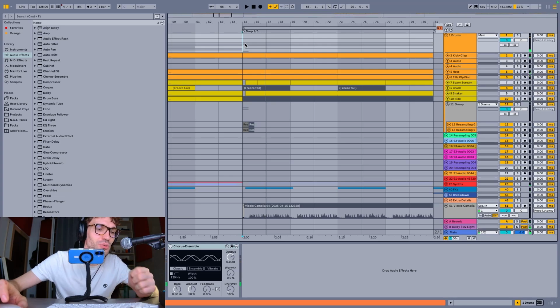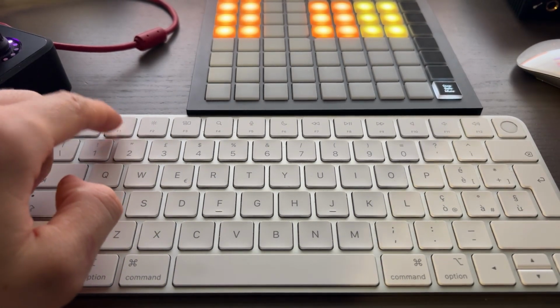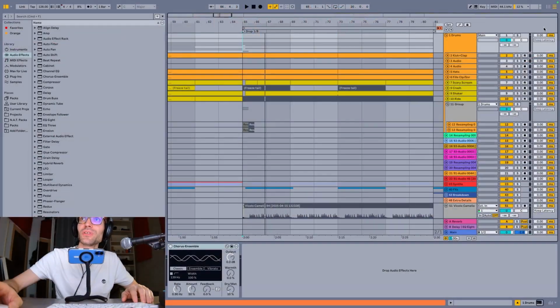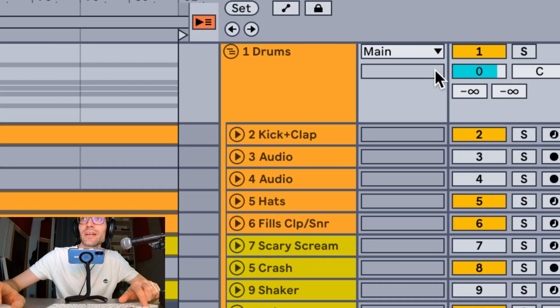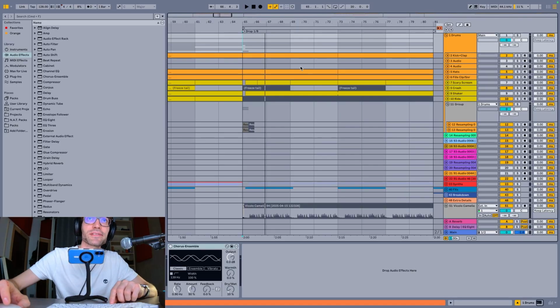And I want to mute the drums, and I can simply do this by using F1, and as you can see, it will turn off that drum track. So I can just listen to the synths.